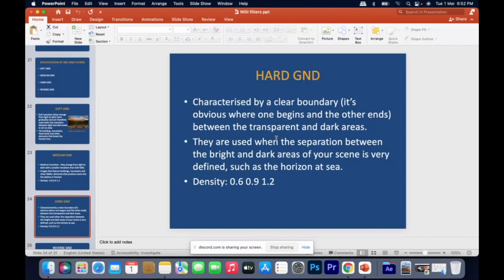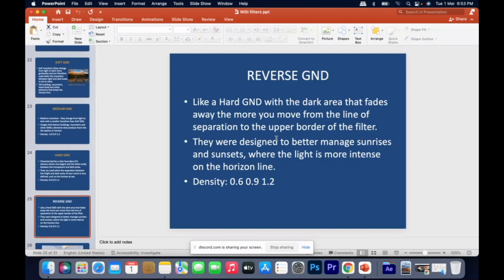Hard GND means it is completely half dark and half bright. You can even see the line in between; there's a complete dark line as well. I use these filters mostly when half of my sky is completely bright and the other half is dark. Normally in seascapes, where the horizon line is straight, I use the hard GND filters as well.